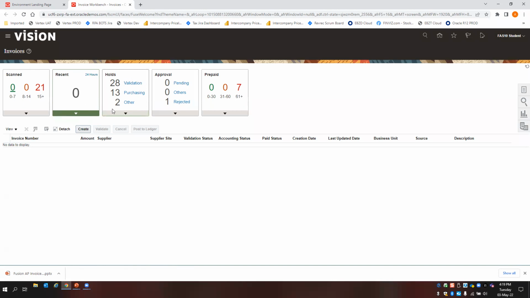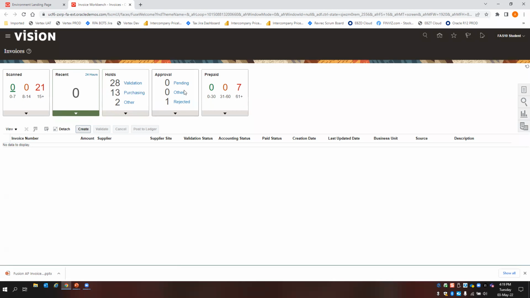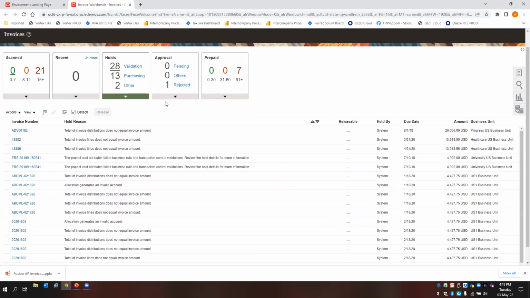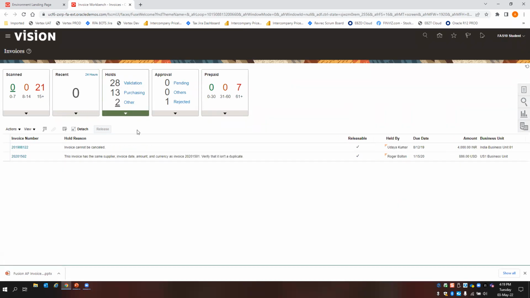Similarly, this Infotile gives the details that there are 28 invoices which are on hold. This gives the details of the invoices which are pending for approval, or the invoices which are rejected, and any prepaid invoices. If I click on this, it will give the details of all those 28 invoices. This is the section area. Within the section area, it gives the details of those 28 invoices which are on hold. And if I click on this, it will give you the details of those two invoices which are on hold.